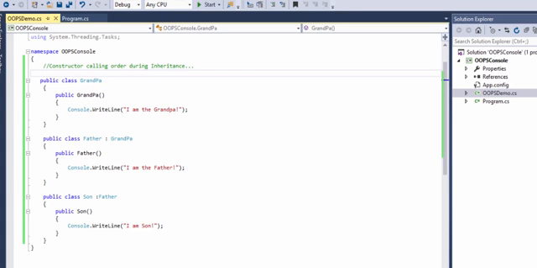Hi, today we'll discuss an important interview question. How does the constructor calling order work during inheritance? Now let's see with an example.